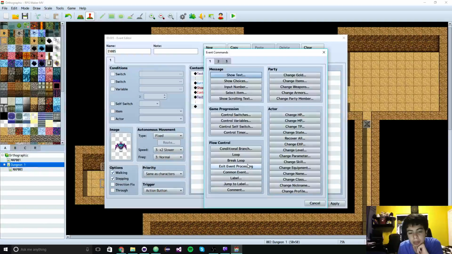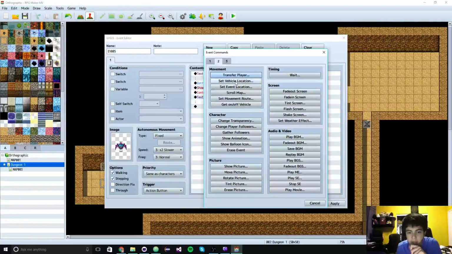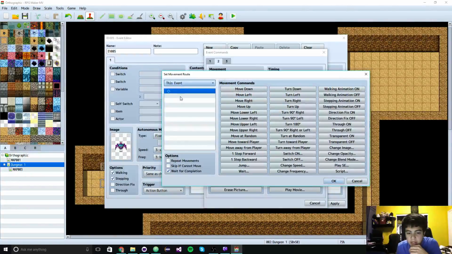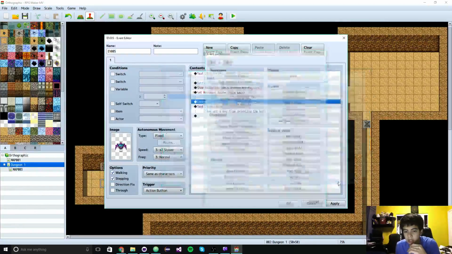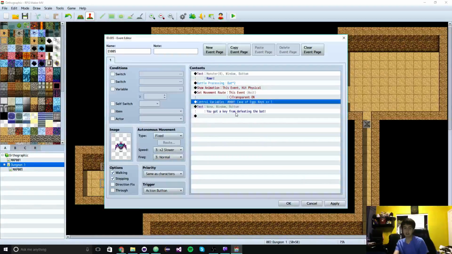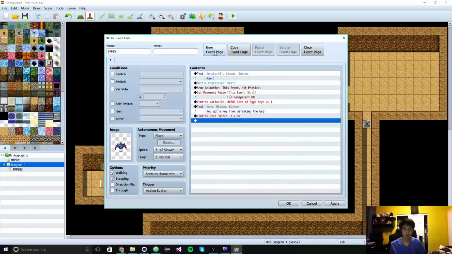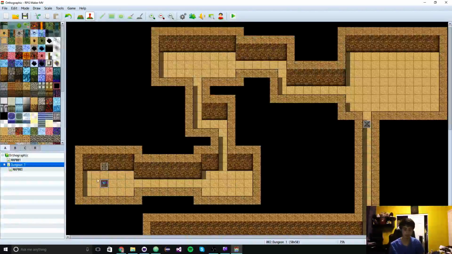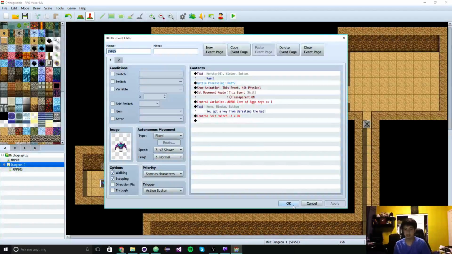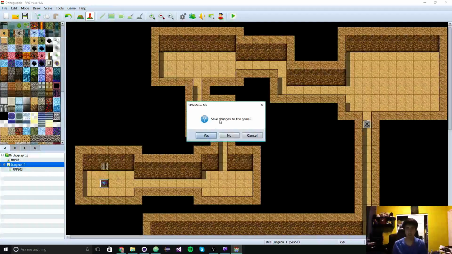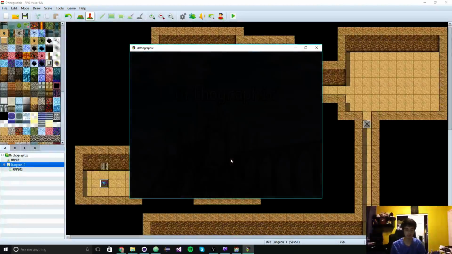Common event, exit event processing. Where's set movement? Because I think that's where it is. Movement, here we go. Set event location. No, set movement route. Here we go. This event, and then you can transparent on. Okay, and then you do that, and then you can make it do self switch A is on. Make no event for self switch A. Okay. Like that, you should be able to earn the key from defeating the bat. So let's try that.